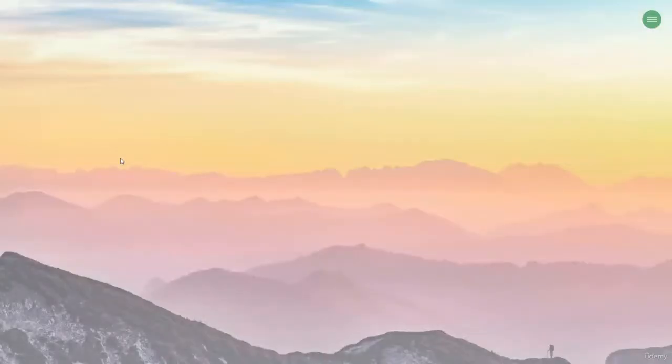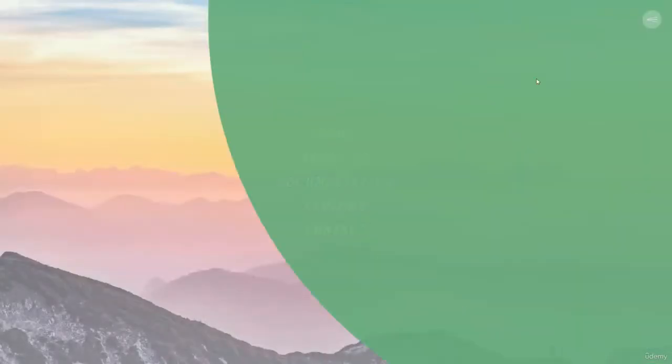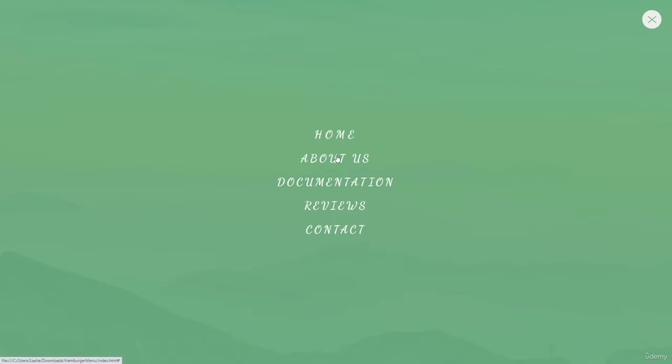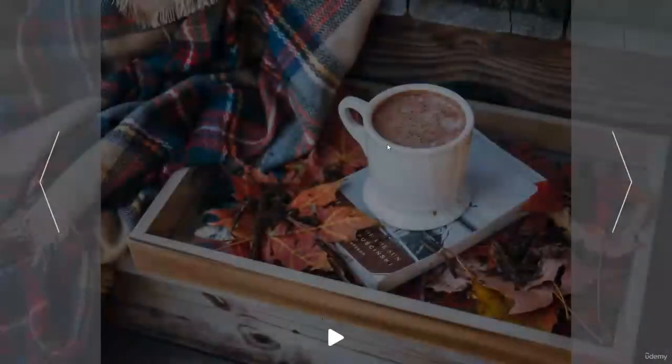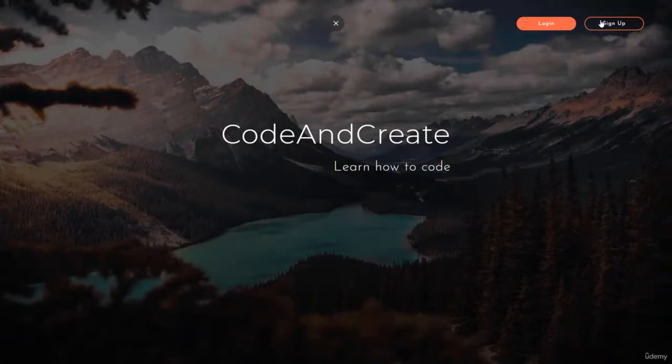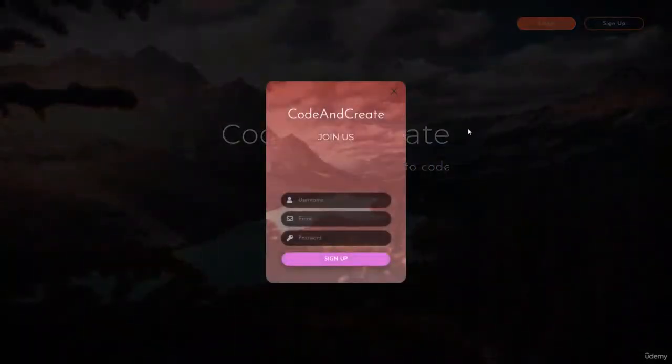Throughout the course, we will build projects like navigations, slideshows, custom checkboxes, 3D cards, and other interesting and creative projects, so I'm sure you will enjoy them. I think you will get huge practice and experience in front-end web development, in which HTML, CSS, and JavaScript are a must. Alright, so let's move on and get started.